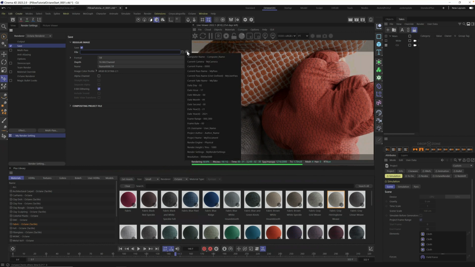Inside of this little triangle, you're going to find these tokens. What do these do? Well, they help you name your files so that you could find them later and also organize your renders by where they came from and what camera was used and what take was used and all this stuff. So what can we do here?